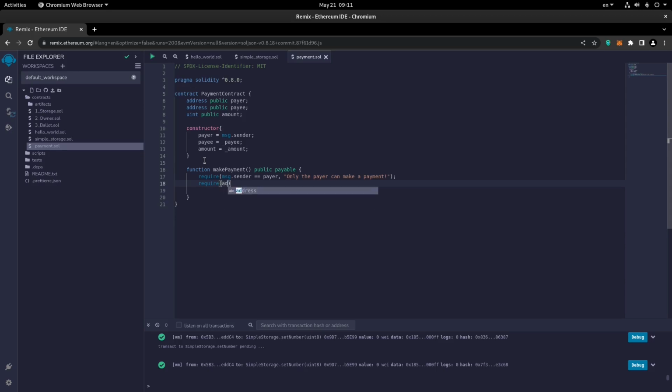So address(this), and this means the address of this person, should then have the balance, which is a property for defining the amount of money that the payer has, so it should be bigger or equal to the amount. And if that does not hold, we'll say that insufficient contract balance.